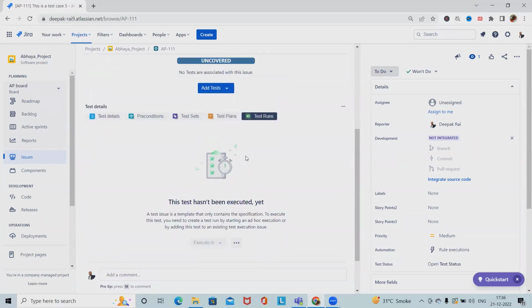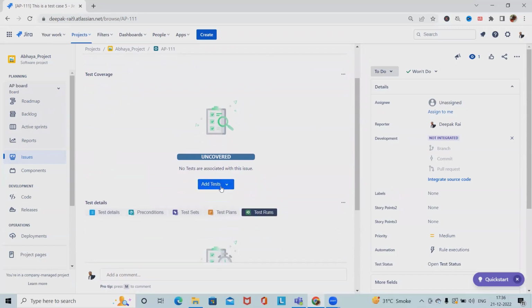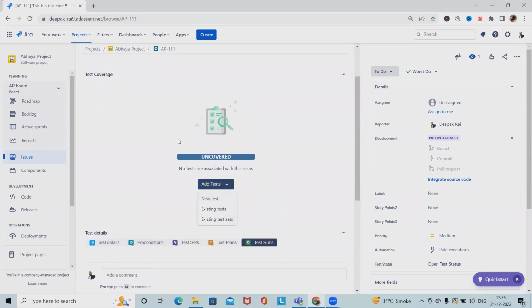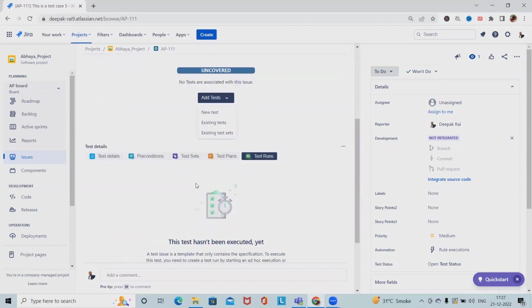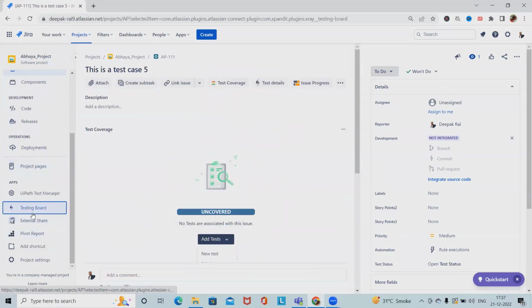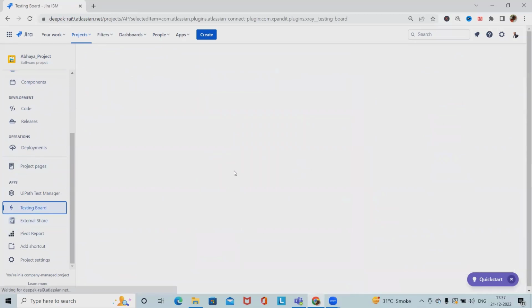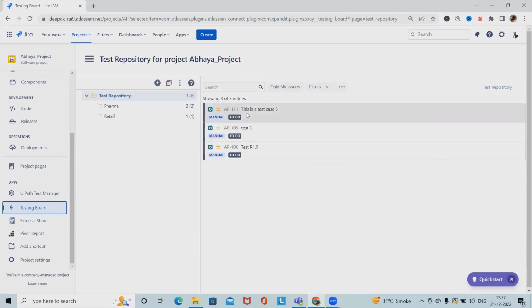In test details, we can see the complete test detail. Test coverage we have not defined, but if we want, we can add it accordingly. Link issues, as of now we don't have. If you want to create a subtask for any test case, we can also simply do it. So this is how we can create and manage test cases. And at any point of time, if we want to delete the test cases, we can simply delete, edit, or update it, totally depending on our requirement.